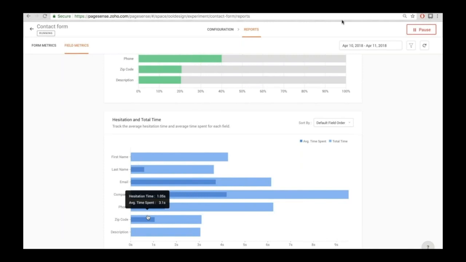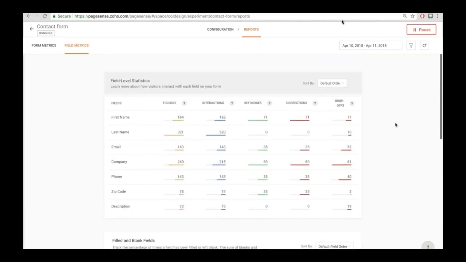Here in the example which I've taken for zip code, the hesitation time is very less compared to the average time spent filling in information. So with all of this information, I can find out what are the points of friction the visitor is facing while filling out a form.